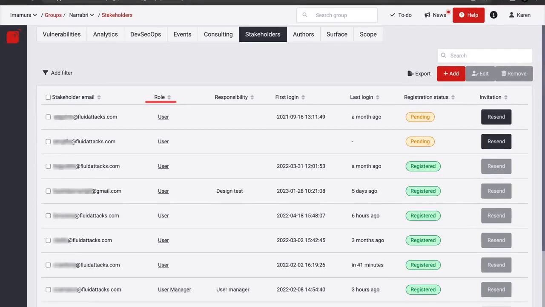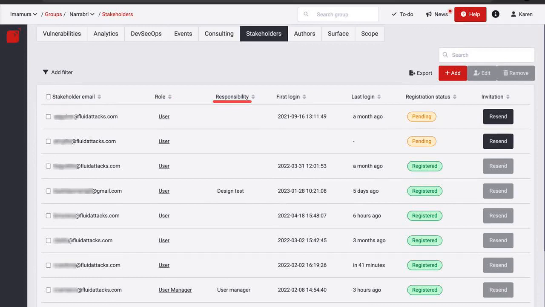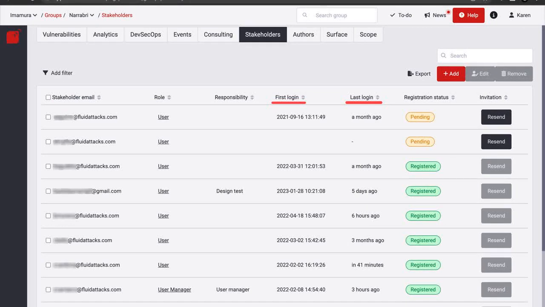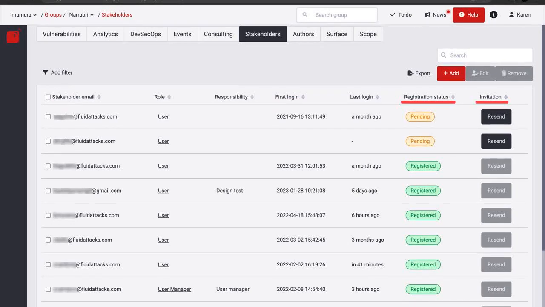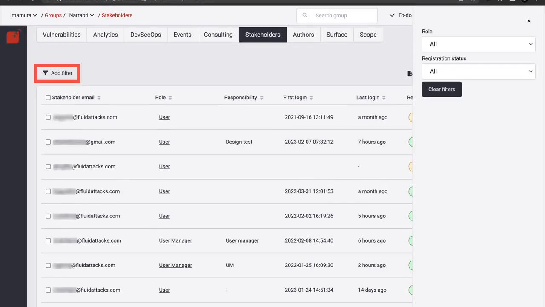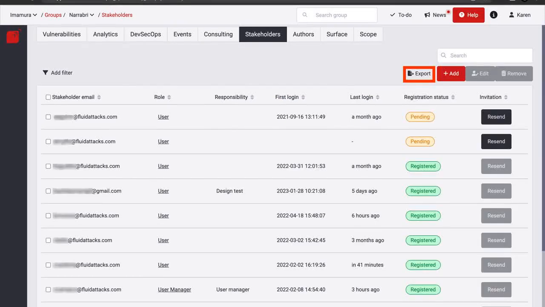Here, you can see their roles, assigned responsibilities, first and last login times, and registration and invitation statuses. In a group, you can filter stakeholders by their role and registration status. You can download a CSV file with the list of users by clicking on the Export button. If you have the User Manager role, you can add, edit, and remove stakeholders.